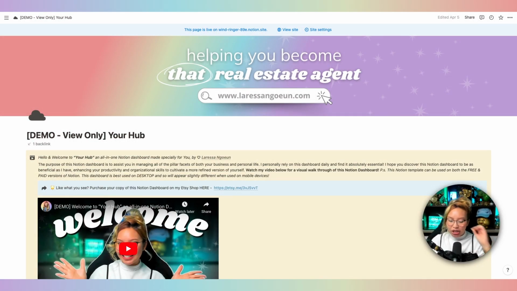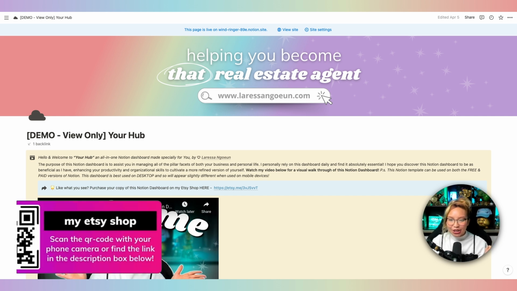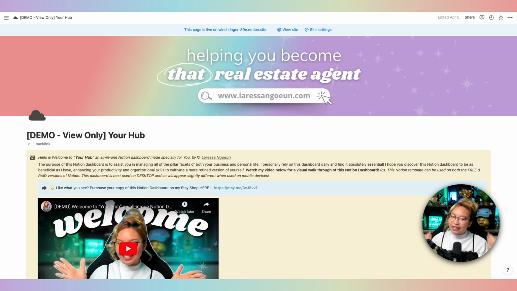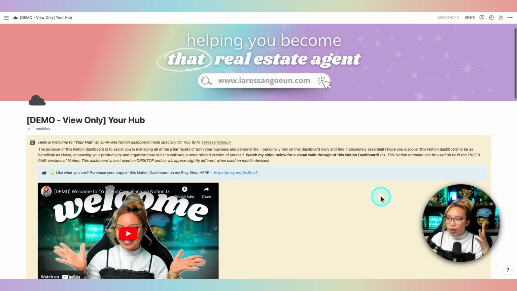So to begin, I'm going to head over to my computer, and this is actually a demo of my dashboard because, shameless plug, I do sell this on my Etsy shop. So obviously my personal dashboard has confidential and sensitive information, so you're going to get this view only hub right now. So this again is basically what my dashboard looks like.